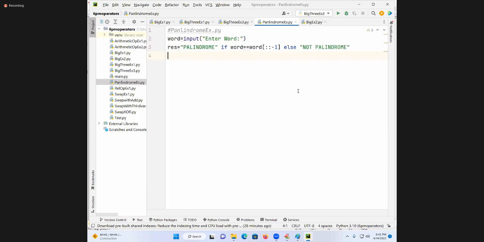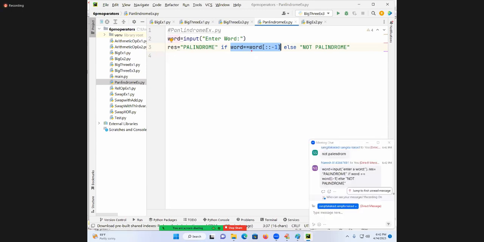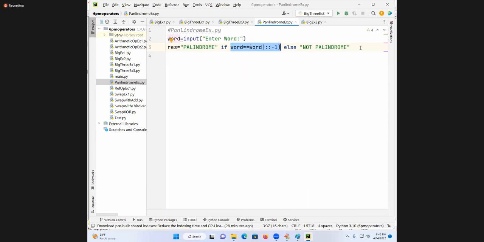Actually, in all the batches, the moment I come to the palindrome, reverse is equal to original word, they will tell this logic immediately. This logic I want. If this is true, what will happen? This will happen in the case of true. In the case of false, what is happening? Not palindrome will be taken. Are you able to follow?